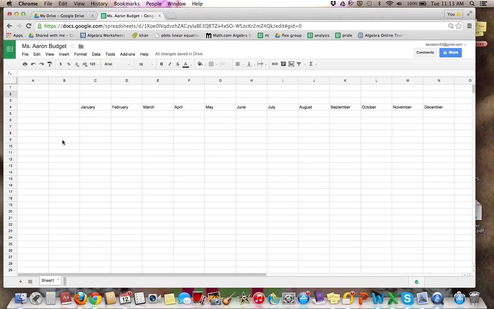Then what you're going to do is skip a little bit, come over here, put the word income, and underneath of that put the word total. Skip another couple of lines. So this is what you're bringing in, and this is now going to be what you're subtracting, getting rid of. So you're going to have your month's rent. Then this is where you're going to put all of your bills. So I'm just going to write the word bills.